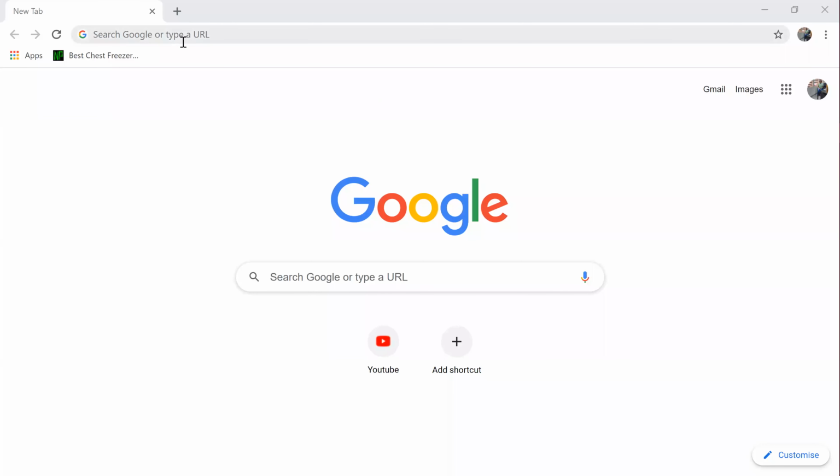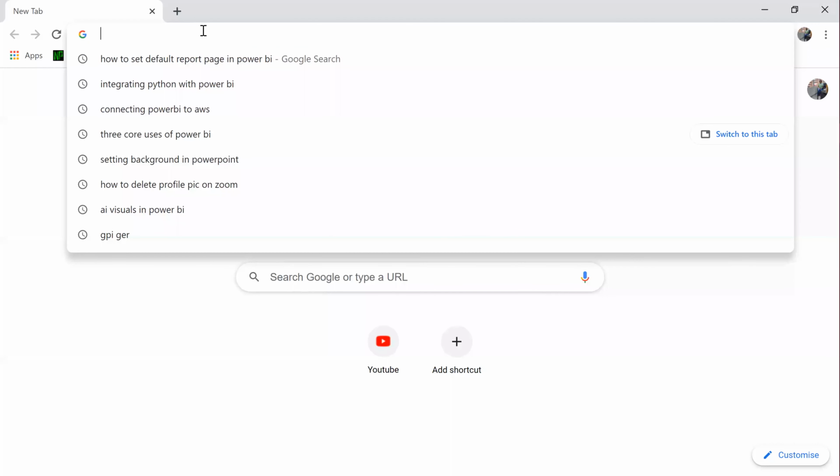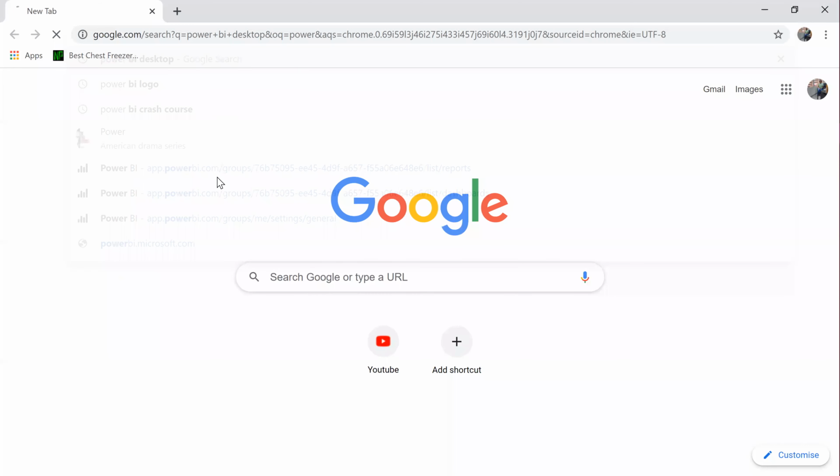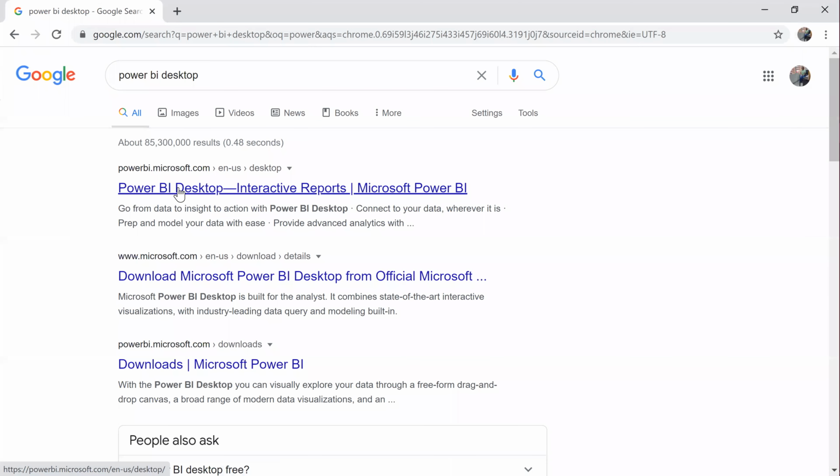Okay, so to download Power BI, just type Power BI Desktop, I have it here, and you go to their site.